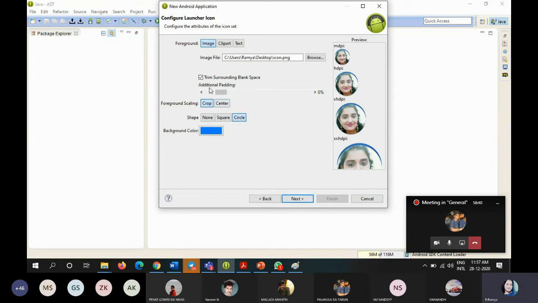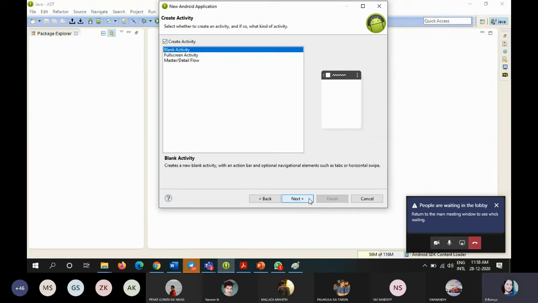Once you have given the image file, foreground scaling, shape and background color, you just click on next. The application name, everything you have created, right? Next, here you are trying to create a new application, so it will show a blank activity. If you want to create a new application, you just click on blank activity.